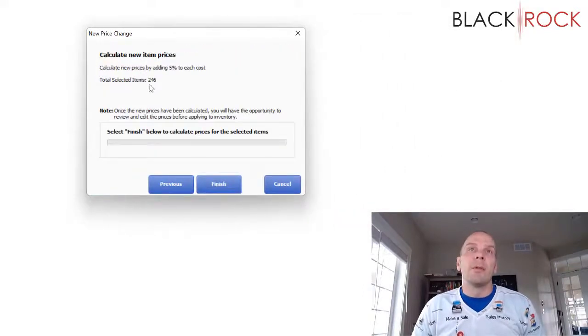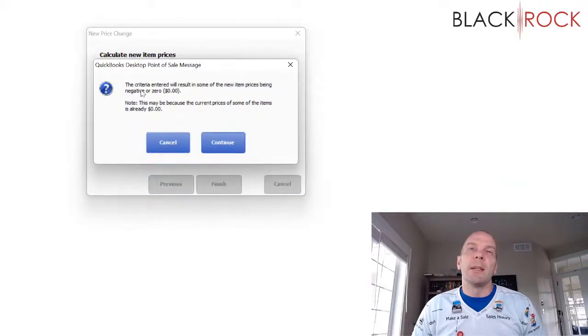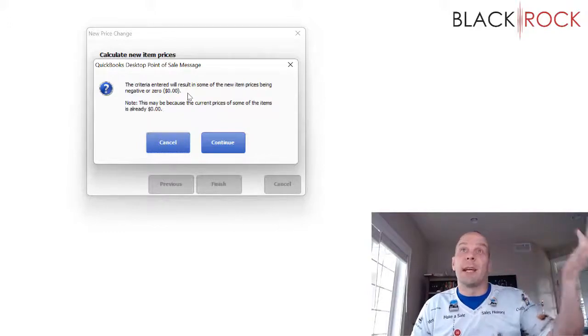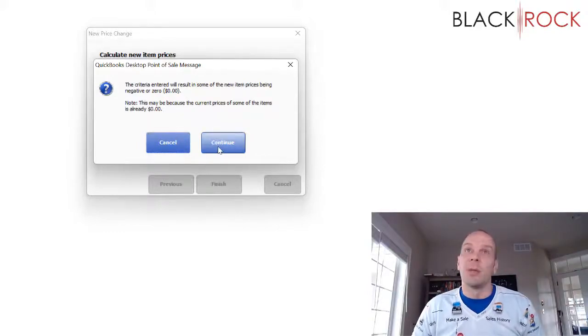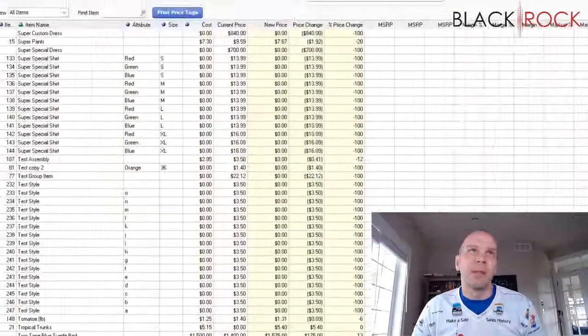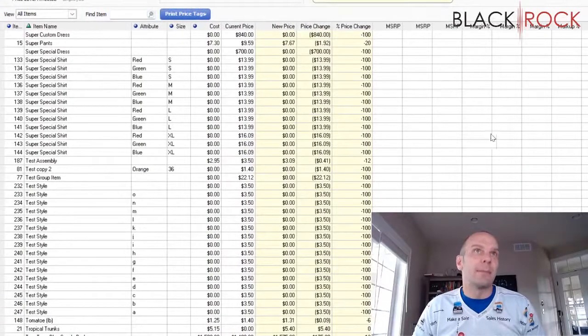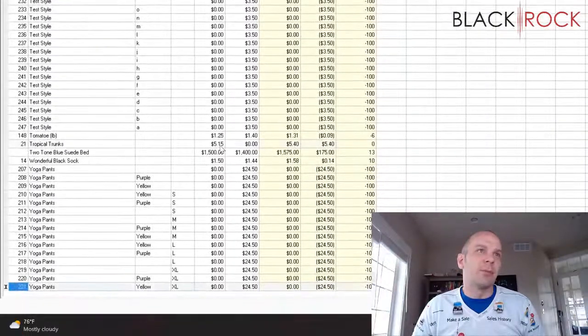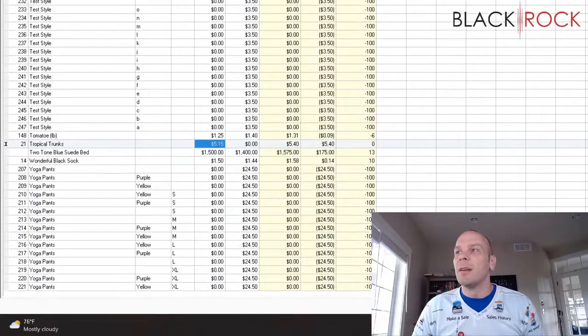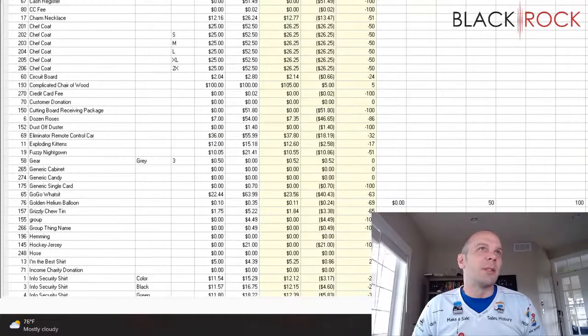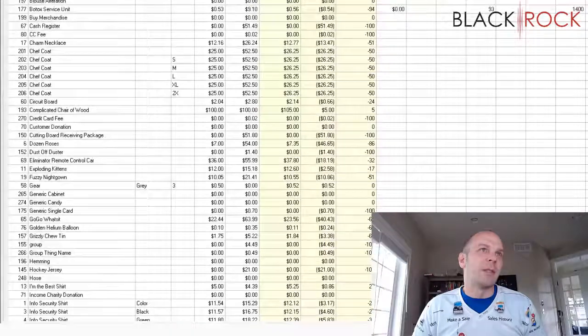So we have 246 items. It's going to be plus 5%. We're going to hit finish. It's telling me I do have some items in there where the cost is at $0, so it's not going to be able to do anything with that because you can't add 5% to 0, right? Actually, I probably have a whole ton where the cost is 0 because this is my little playground file where I don't always do everything right because I'm in a hurry to explain something.